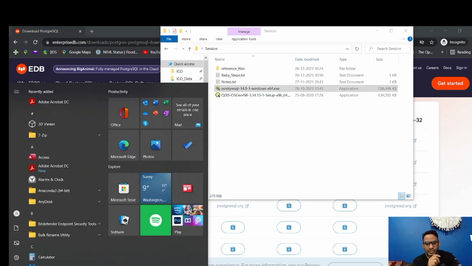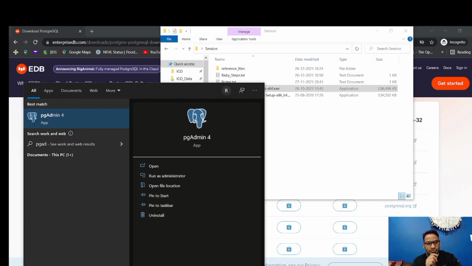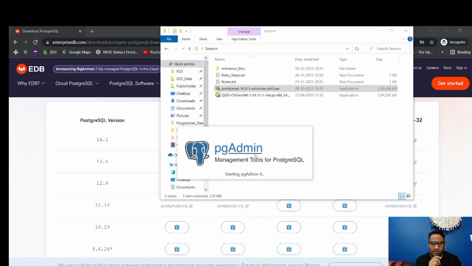Now go to the Windows section and type pgAdmin. You will see an option of pgAdmin 4, which is the latest one available as of now, and this will open your pgAdmin.